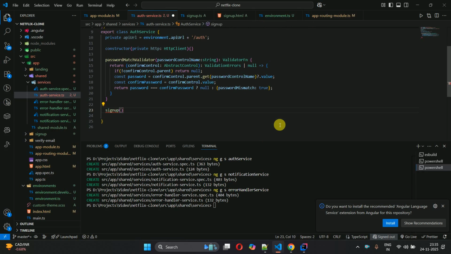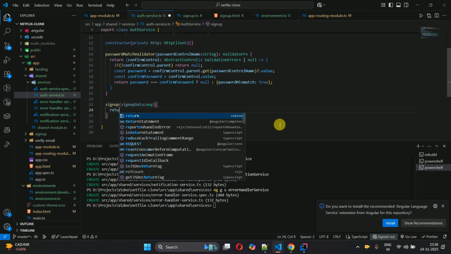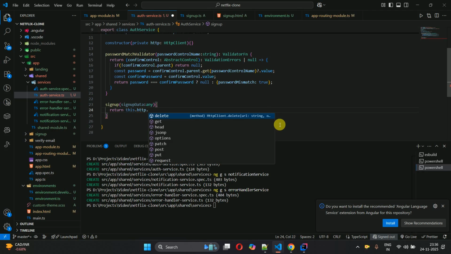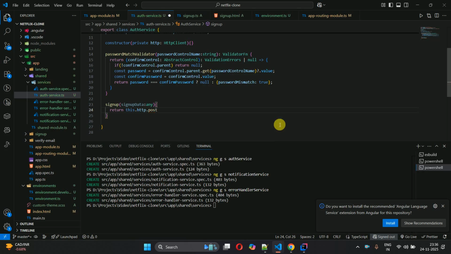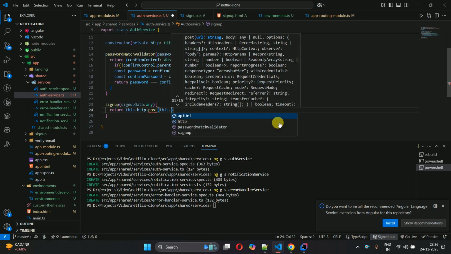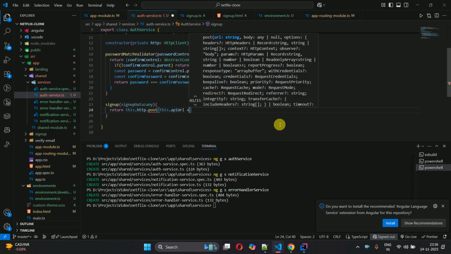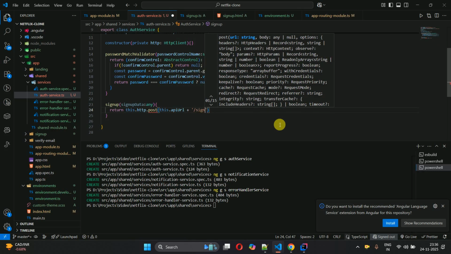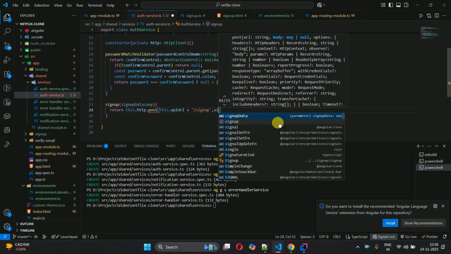So here we are going to expect the sign up data of type any, and in this one basically return this dot http dot, and here we have to put whatever the method is, like get, post, put, patch, anything. So this is a post type of method, so I'm making it post, and this dot API URL plus, and then we have to pass the path like sign up. And then we have to pass the body, so sign up data.